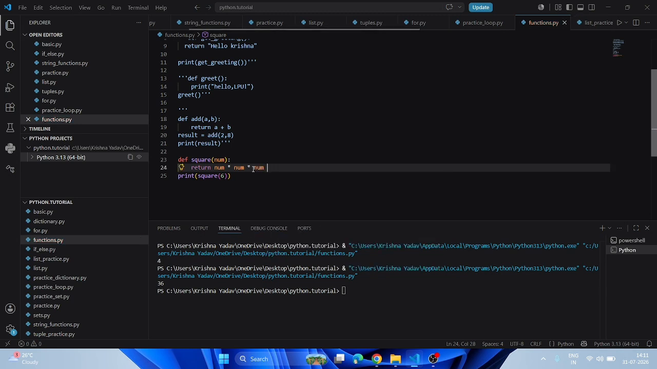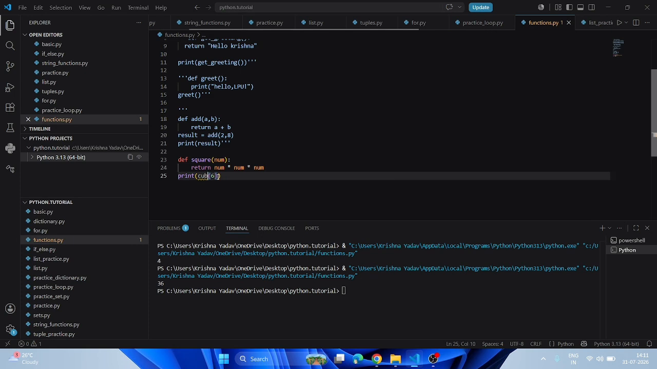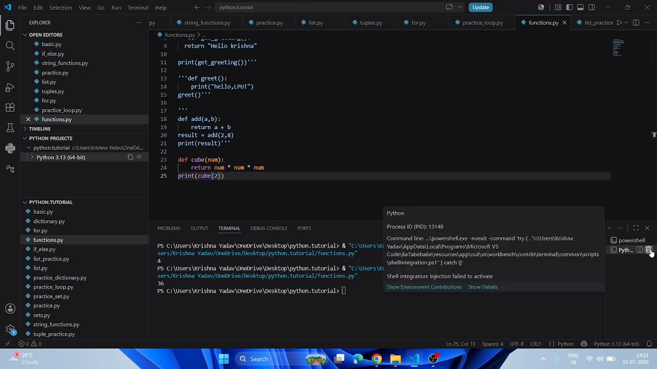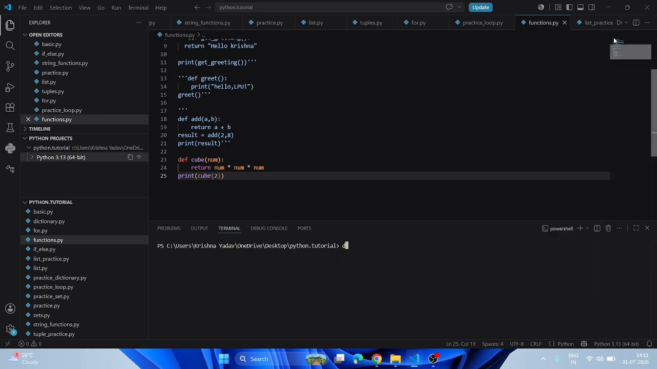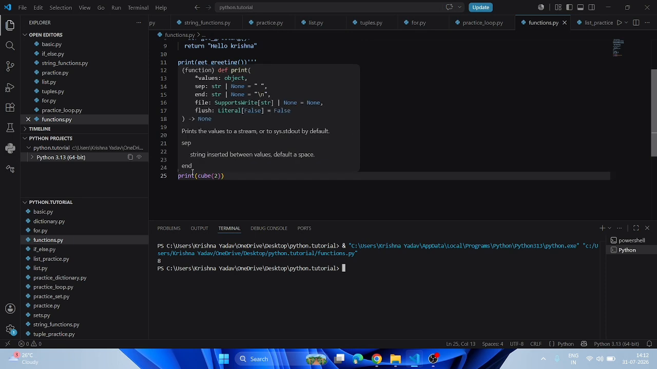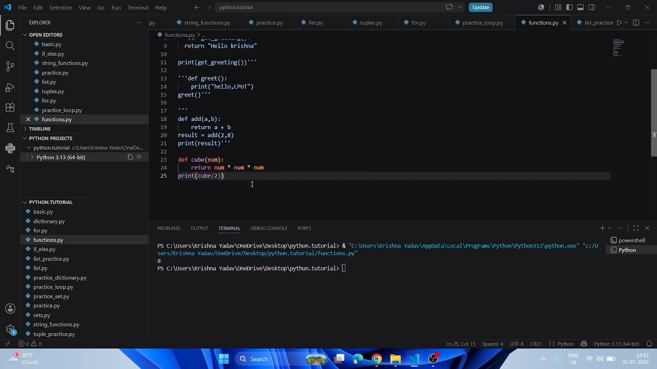Let's take the example again, and here we have to change the parameter name also, to cube. If you want to print the cube of 2, it means 2 into 2 is 4, and 4 into 2 is 8. You can see the output is 8. So now you know how to print the square and the cube of any value. It is very easy.